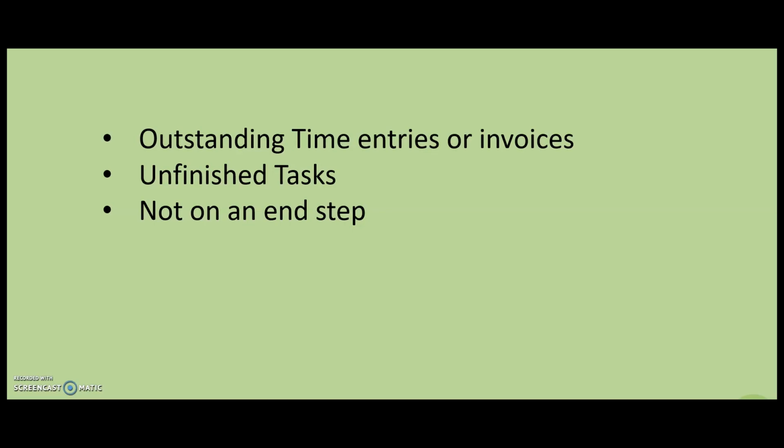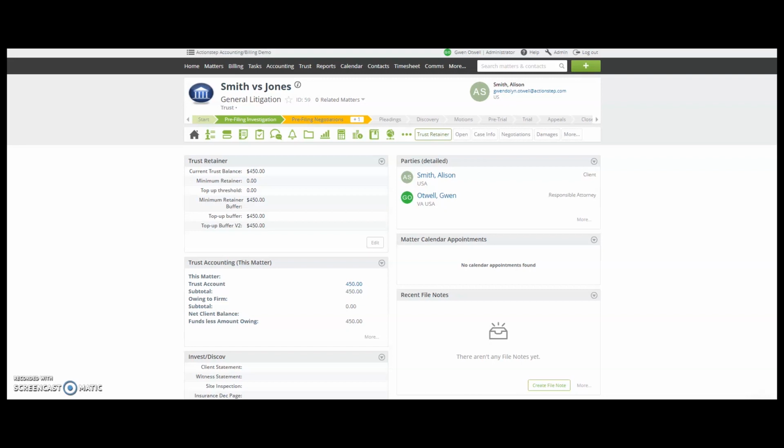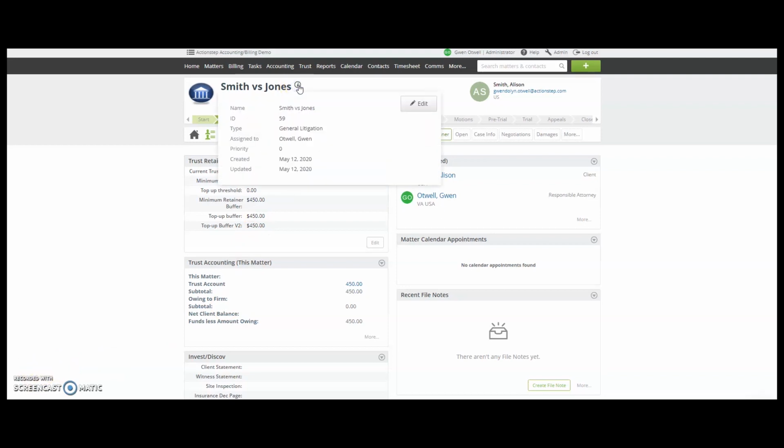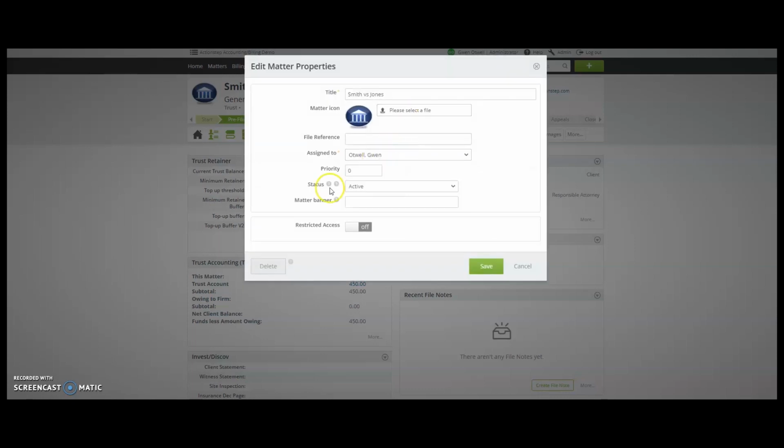Okay, so to get started, we'll take a look at our live system. Here I can see a sample matter. To attempt to close this matter, I can navigate to the Information tab and select Edit. And from here, I can switch the status to Closed, and then I'll go ahead and try to save that.